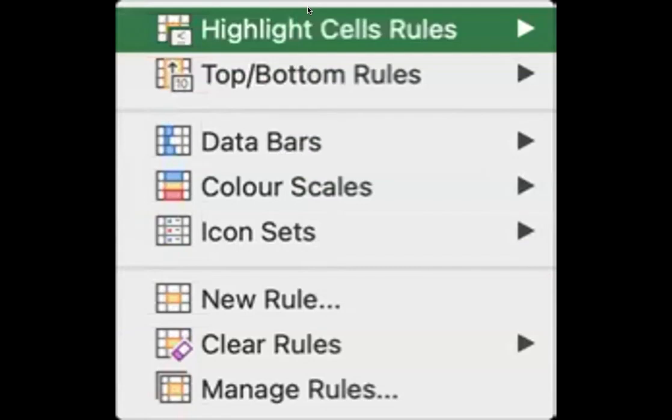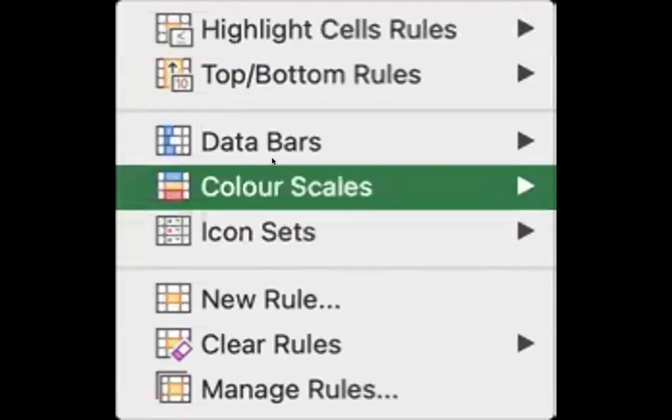These highlight cell rules again help you highlight, let's say, duplicate values, or values that are greater than a particular threshold, less than a particular threshold, between a threshold, and so on. Right? So if I start with the color scales, if I choose any color scale from here, so in this case, what happens is, let me share my screen.